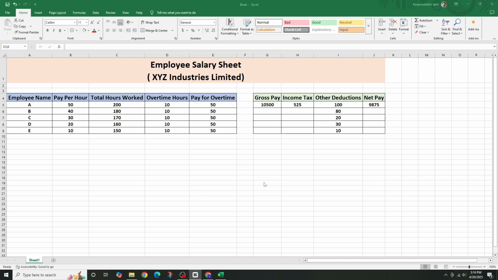First, you need to set up your Excel sheet. Create two main sections. Section 1 includes these columns: employee name, pay per hour, total hours worked, overtime hours, and pay for overtime. Section 2 will have gross pay, income tax, other deductions, and net pay.